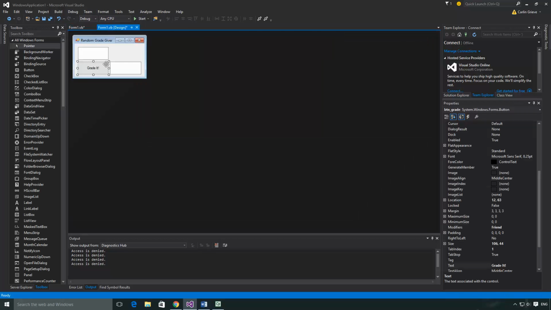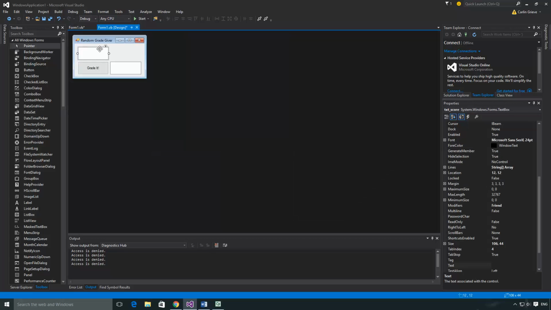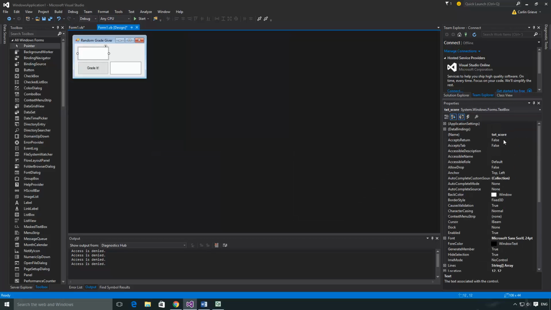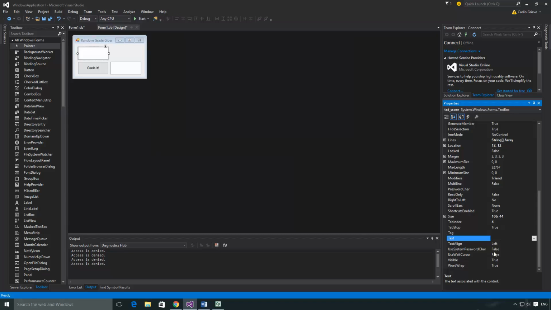I've double clicked on the button, which means it's going to be in the btn_grade_click event. So when I click this button, what do I want to change? Well, this is my text box called txt_score, and I want to change what's written there. At the moment, nothing's written there. So let's scan through the properties and find the one that we need to change. And I'll help you out here. It is actually text. So if I came in and wrote the word hello, it pops up.